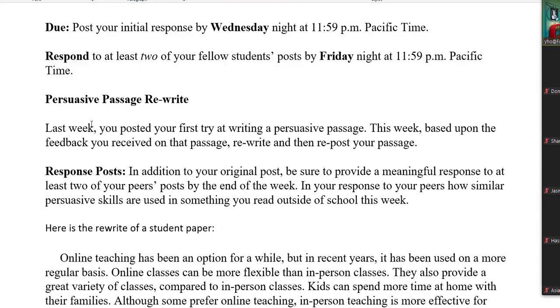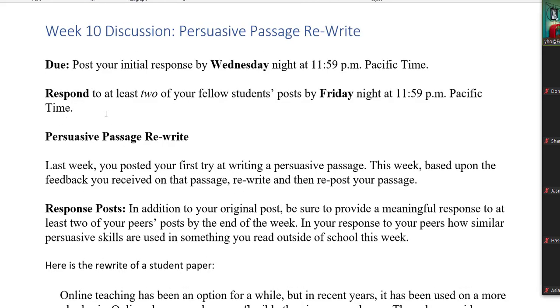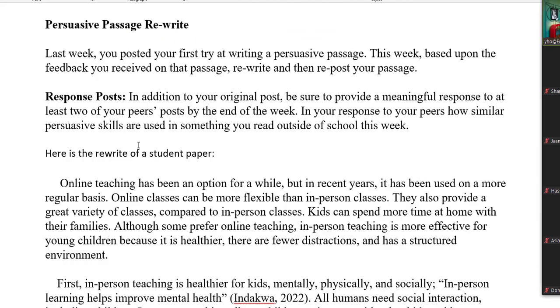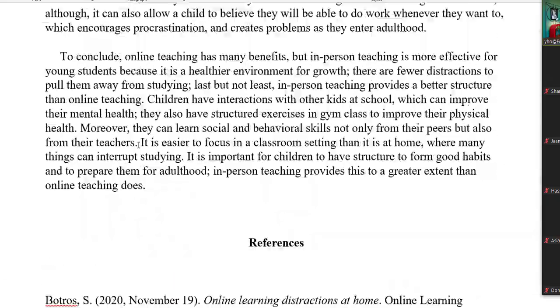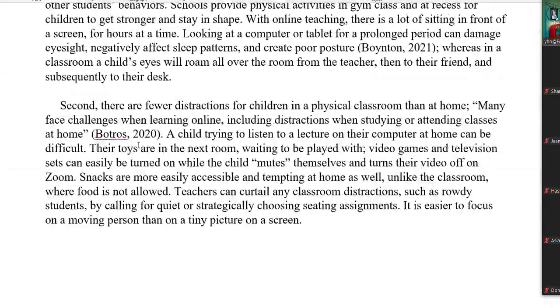And then week 10, so you guys were a little bit far ahead. Week 10, you just post your response to at least 2 fellow students by Friday night, and then post your initial response by Wednesday. So persuasive essay rewrite. This is an example of what somebody wrote, okay, from my last class.